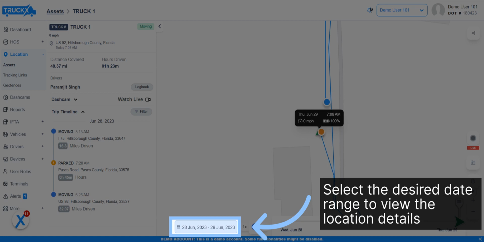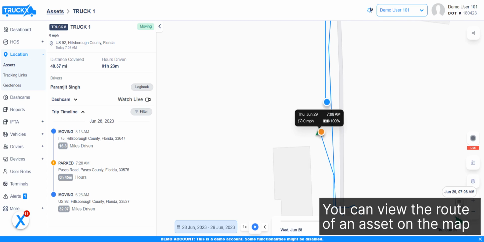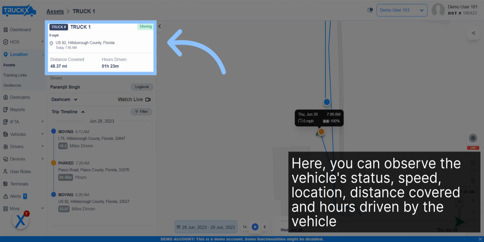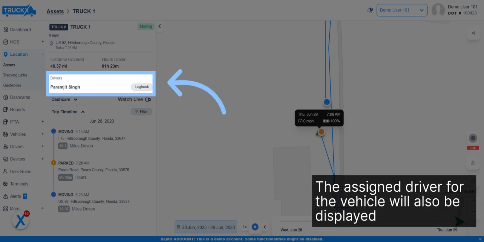Select the desired date range to view the location details. You can view the route of an asset on the map. Here, you can observe the vehicle's status, speed, location, distance covered and hours driven by the vehicle. The assigned driver for the vehicle will also be displayed.